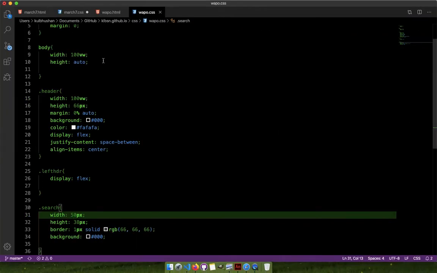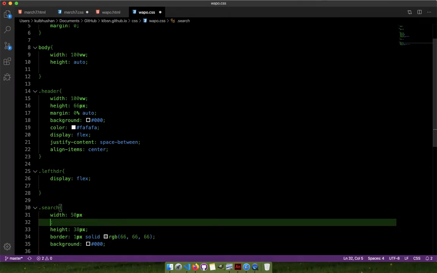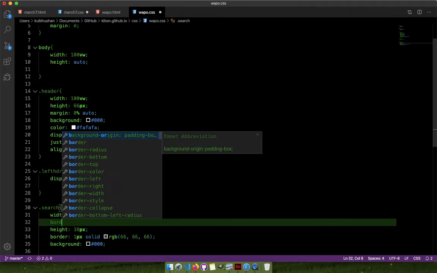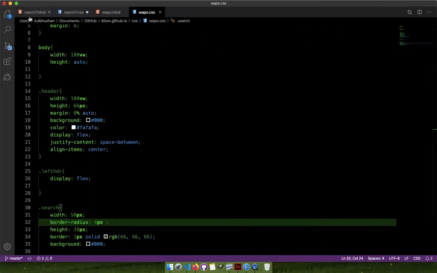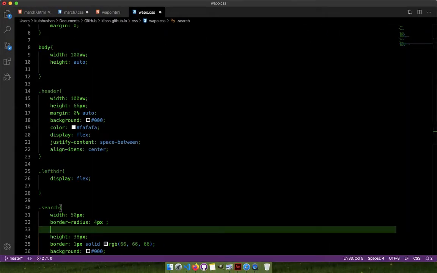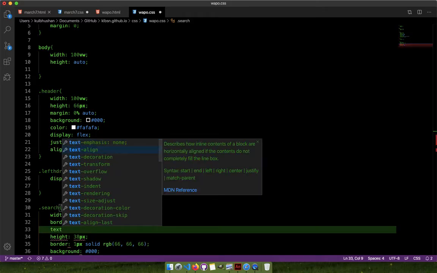That's okay. Now I need to make this rounded because this is quite sharp, you see. So how does that work? That is border radius, and I will make it 4 pixels. If I reload now, there will be subtle changes. That icon is not centered, so how do we do that? We can do text align center.